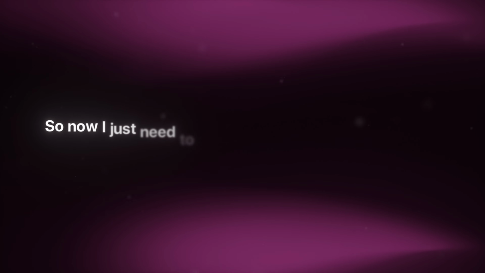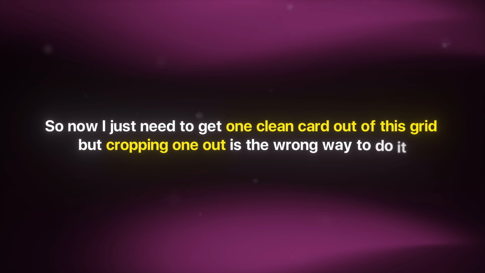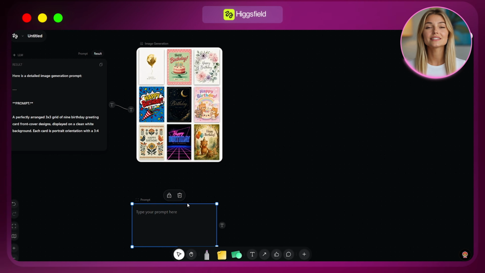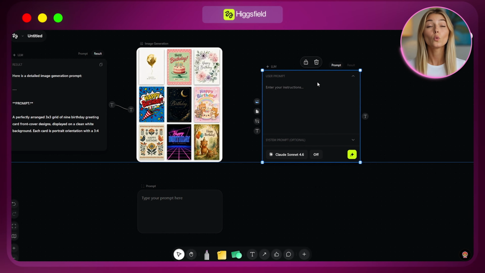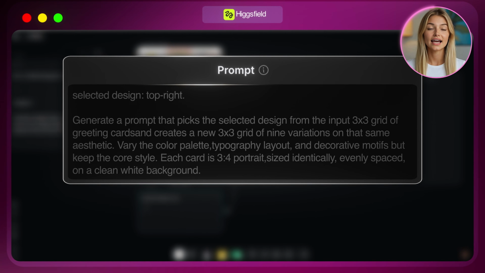So now I just need to get one clean card out of this grid, but cropping one out is the wrong way to do it. I only need one card from this grid, but the design I want still needs a little refinement, and simply cropping that tiny card out of the full image would leave me with a low quality result. So instead of starting over, I reuse this exact system I just built with one small change. Now I add this grid image as a reference in the image node, so the AI is specifically working from my 9 designs. And the only thing I change in the prompt box is that top line.